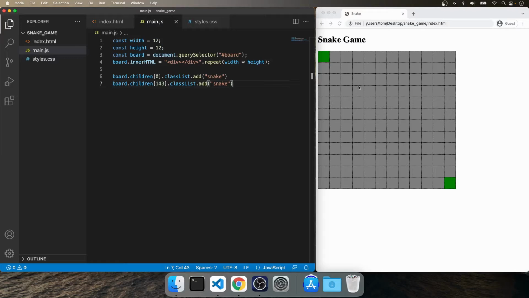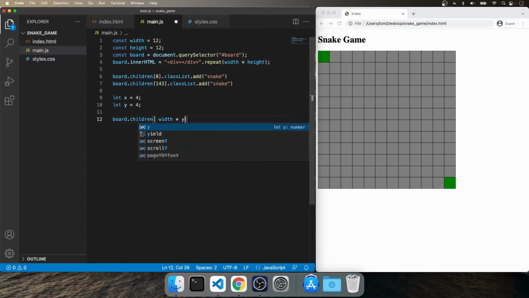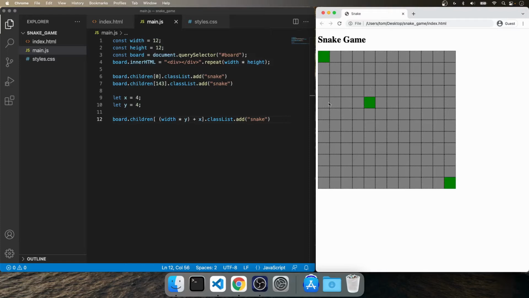And the way we'll do that is take the y index of it and times that by the width of the grid and add on the x index. So for example, if we wanted to highlight the 5th cell across and the 5th one down, we would say let x equal 4, let y equal 4, and then we could get the appropriate div by doing board.child, and then within there we would say width times y plus x, and then we'd add the class name for that. Save, refresh, and you can see that we've highlighted the 5th one across and the 5th down.